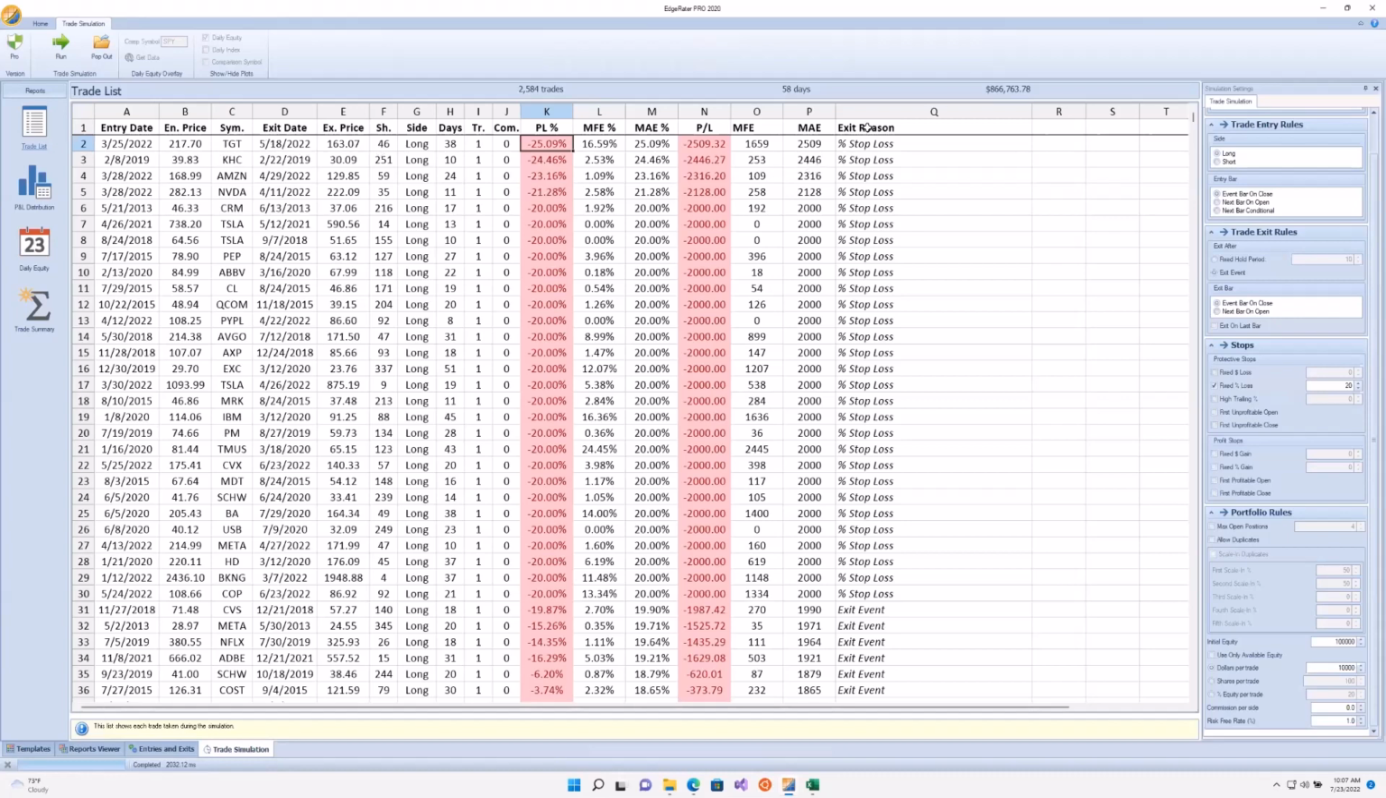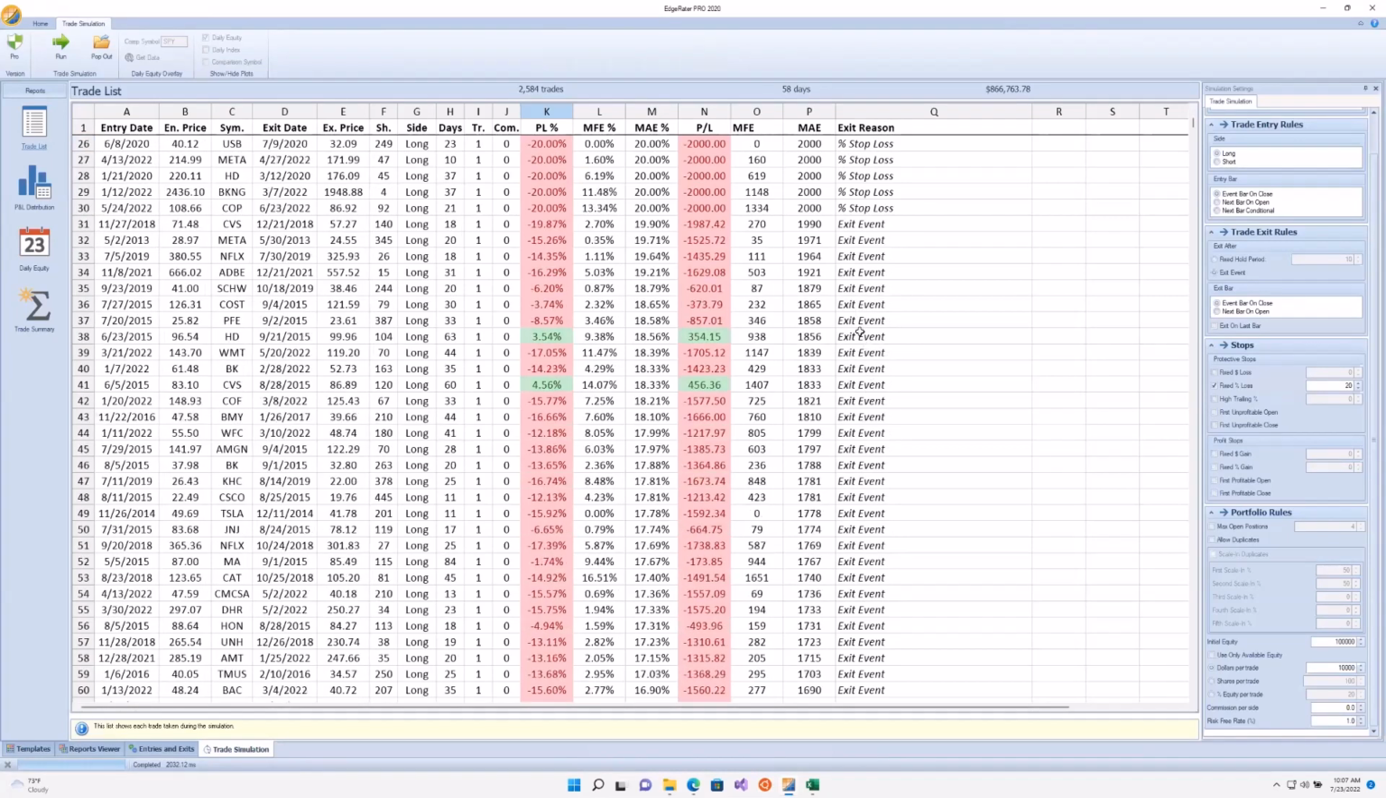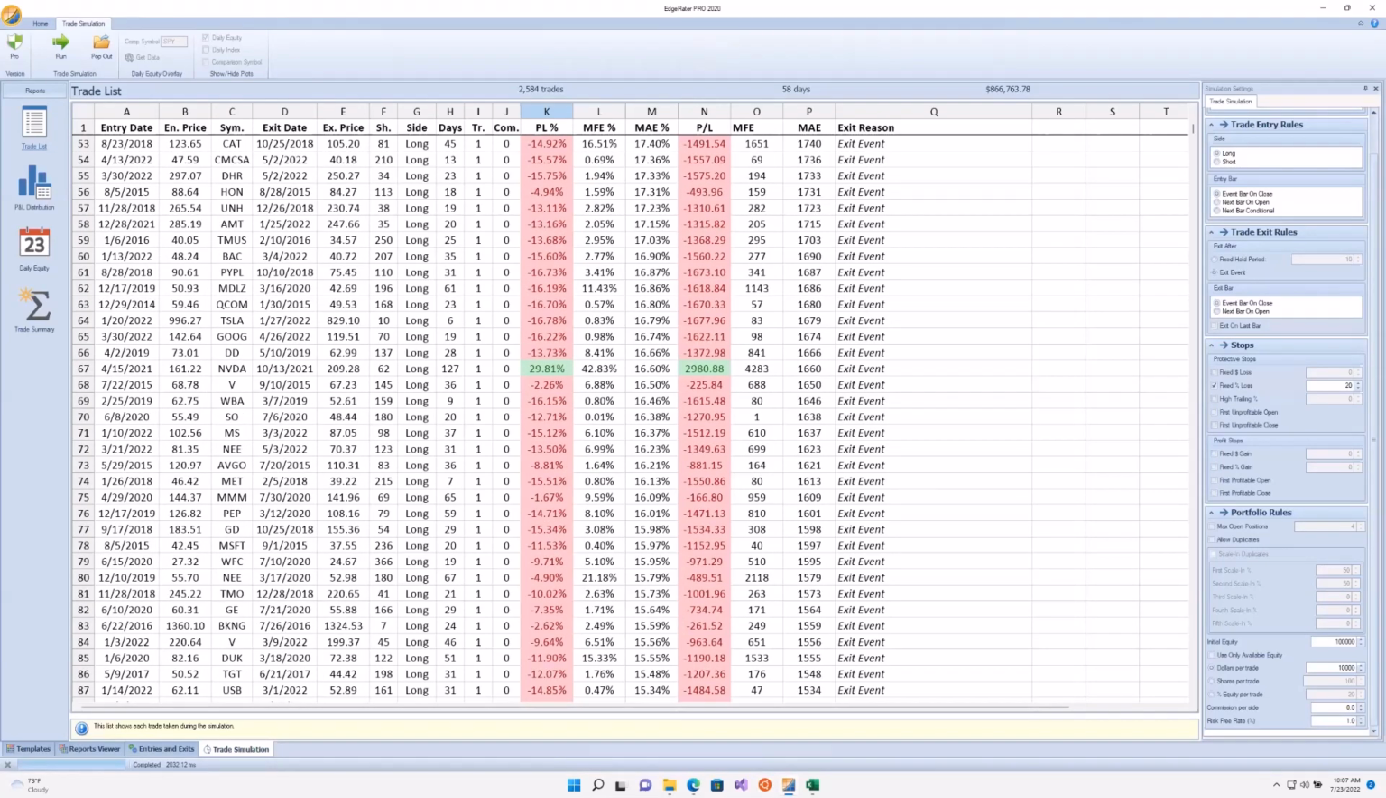And then the exit reason is pretty obvious. That's the exit reason for the trade. A lot of these were stop losses, but some of these were exited because the exit event was hit. Okay. I think I covered a lot of stuff there.